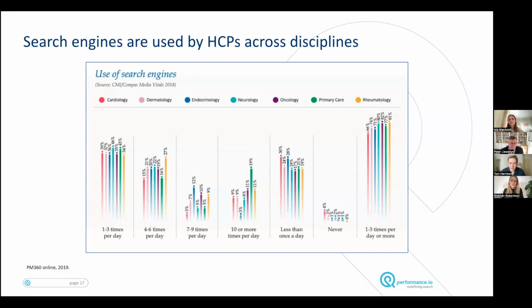And you can see on the right-hand side that you have a large majority of people from anything from cardiology, neurology, rheumatology, 70 to 80% use these search engines at least 1 to 3 times a day. So the demand is definitely there, and you want to make sure that the content they're using, because obviously they're only clicking what's on that first page, is going to be the most useful.